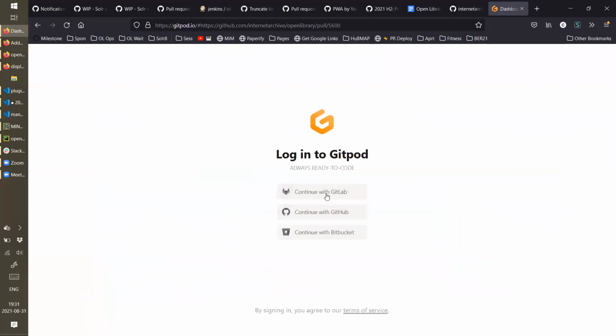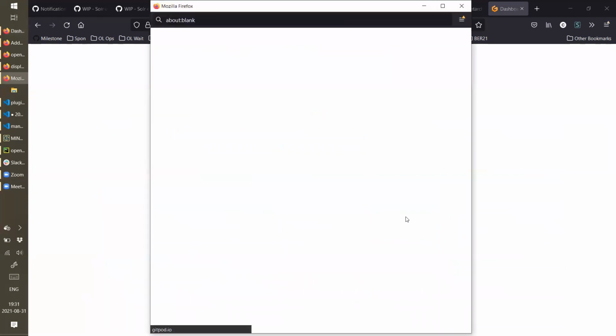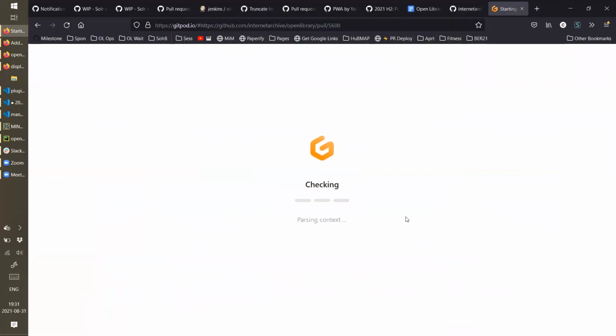Oh, it'll ask me to log in. Hopefully there's no sensitive information there. Perfect. Okay. And then this will take a moment as it pulls down the container image, but it'll only be a little bit.